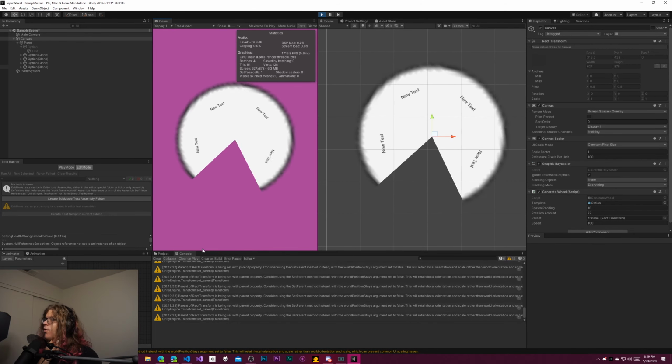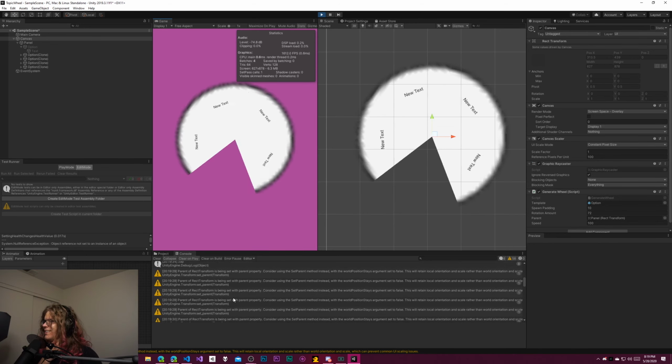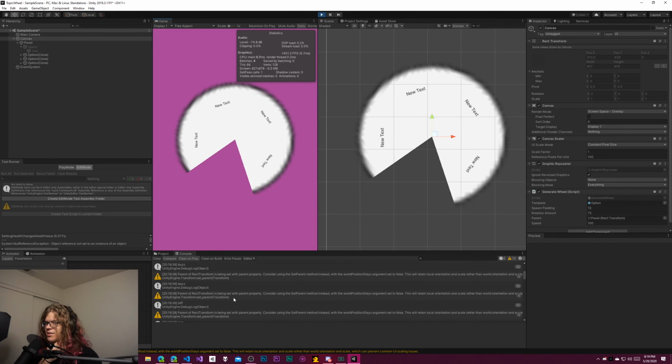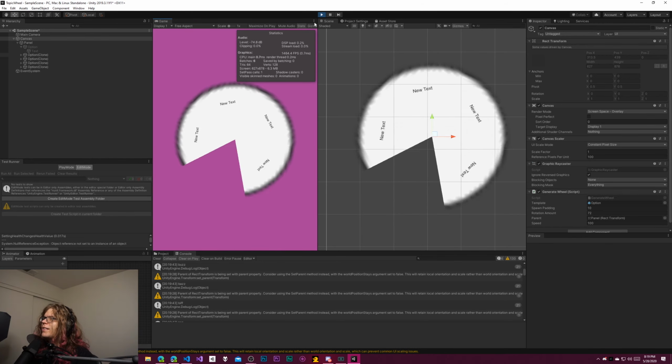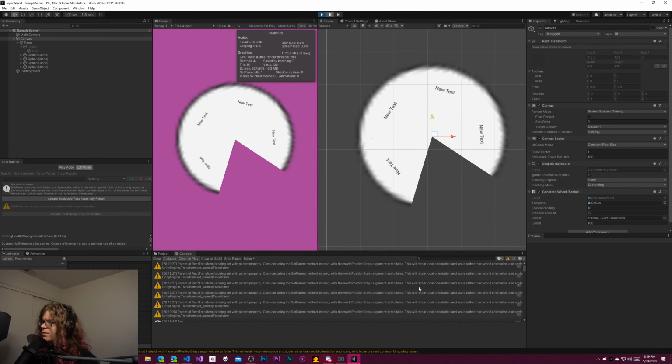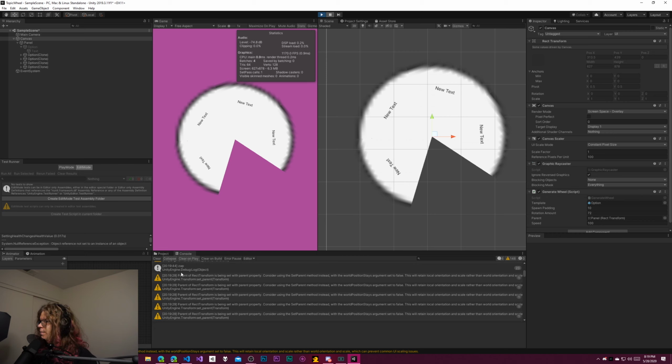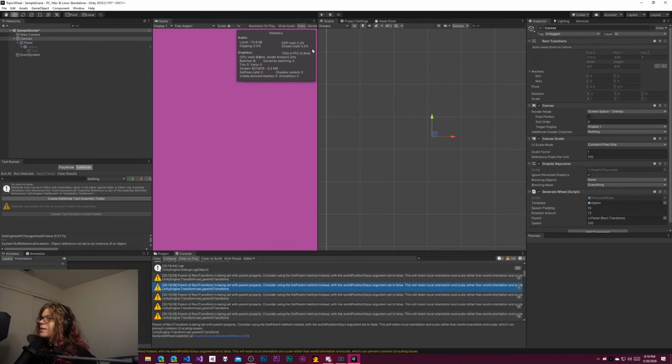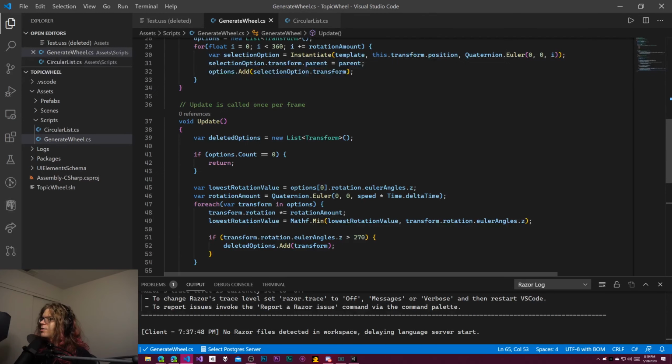Okay, there's a whole lot of these errors. But I think it's working. It's kind of hard to tell. Being set with parent property. Consider using the set parent method instead. Okay, let's do that.